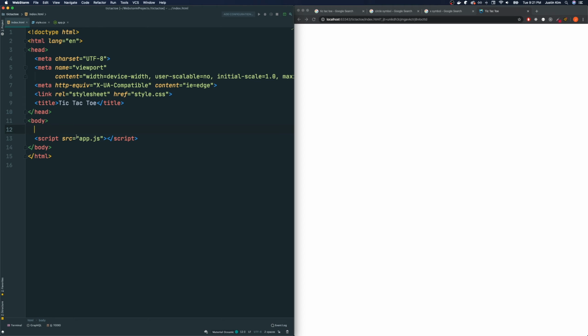So I am gonna put my Tic Tac Toe game in a div called a container. So let's do that first. We'll do div, I'll put a class of container, like so.